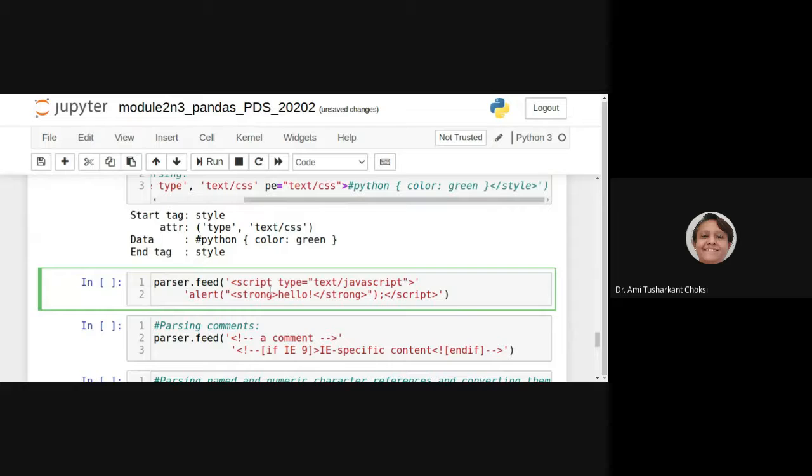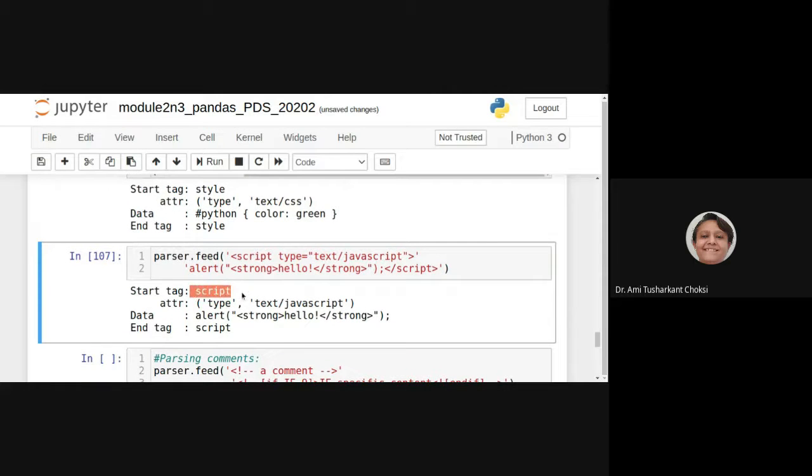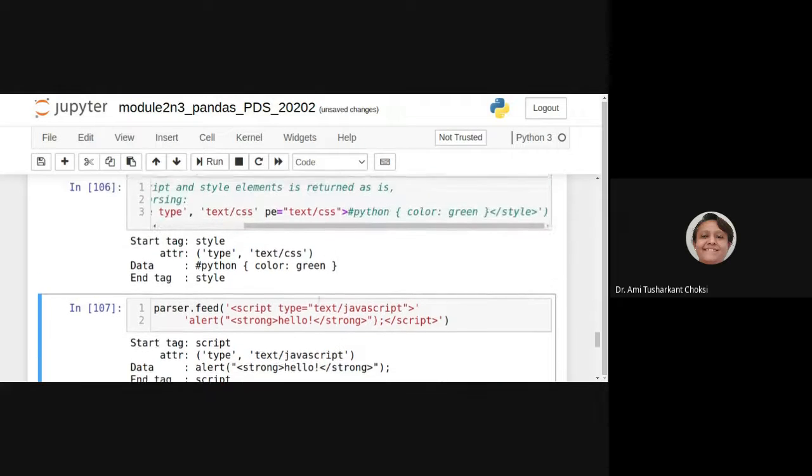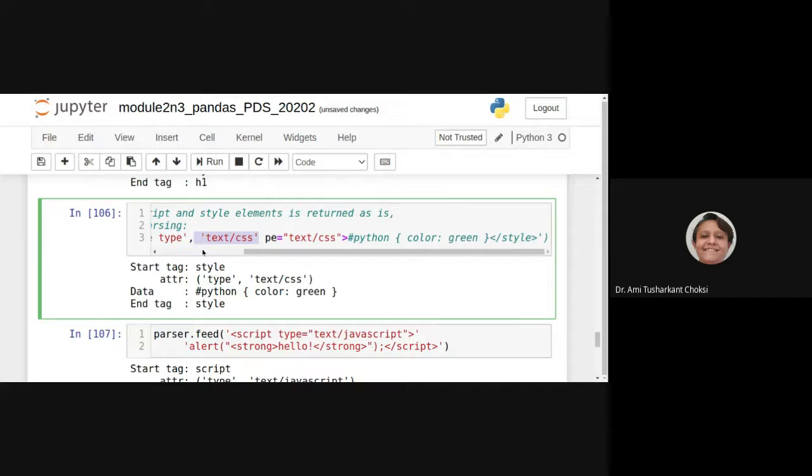Now if I give it this way, script type equal to text/javascript, then we have alert, tag start, tag end, that way I have given. So the start tag is script, with type text/javascript, the value given here. This is being modified. This was type, isn't it? Type is equal to text/css. So this was what we were able to see. It was not PE, okay? It was modified by mistake.